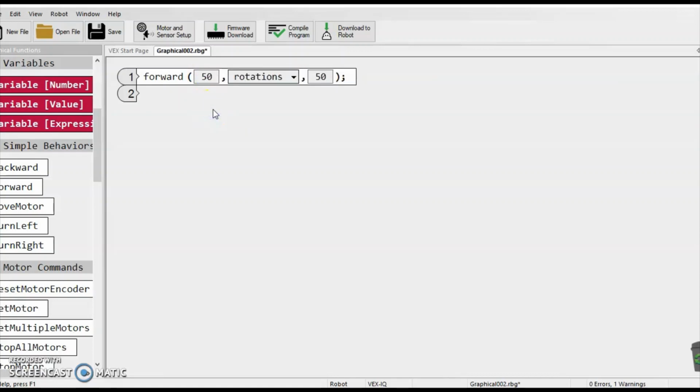That allows the robot to move forward for 50 rotations. You can also allow the robot to move by degree amounts or rotation amounts, or move for a certain amount of time: milliseconds, seconds, or minutes. And of course this last part here, the 50 is the speed. The maximum speed is 100% of motor power. So this code means that the robot can move forward for 50 rotations at 50% motor power. So that's the concept.